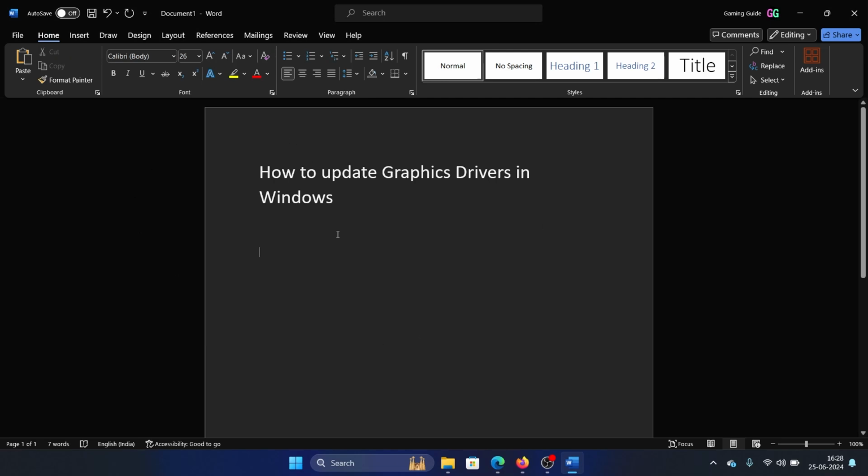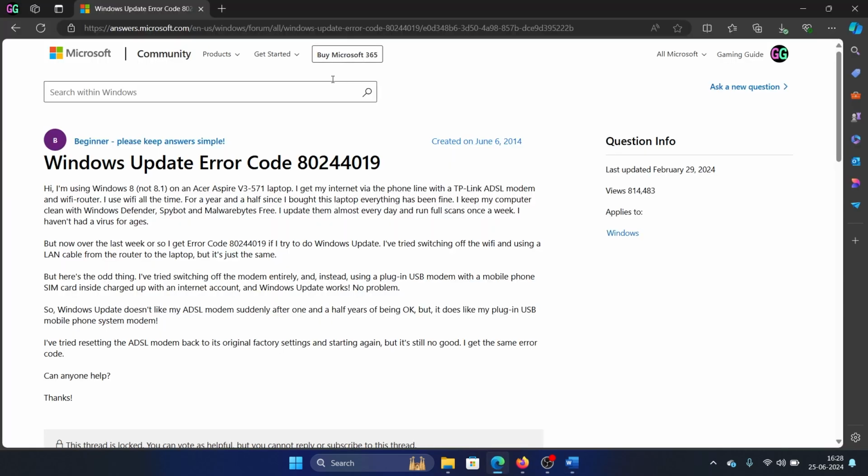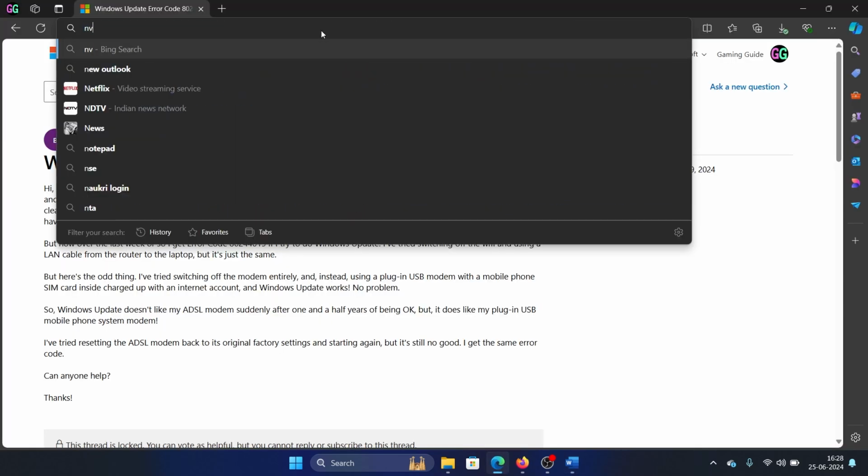update to the absolute latest version. This is something you can get from the manufacturer's website only. One case is with Nvidia. So let's say I need to update the Nvidia drivers.